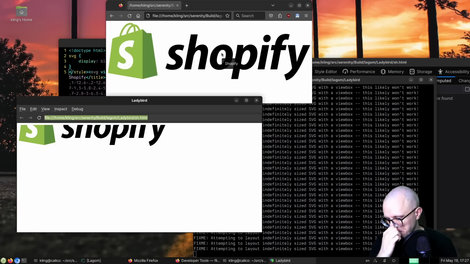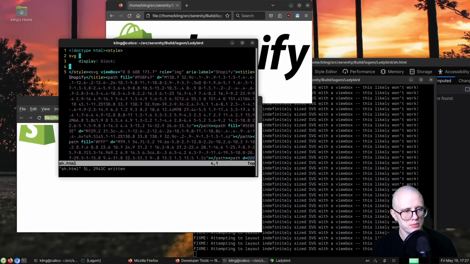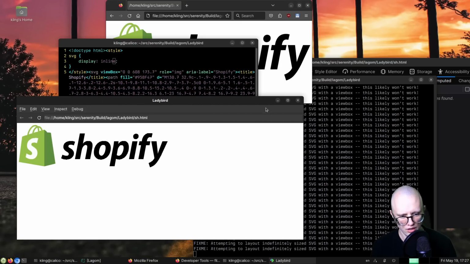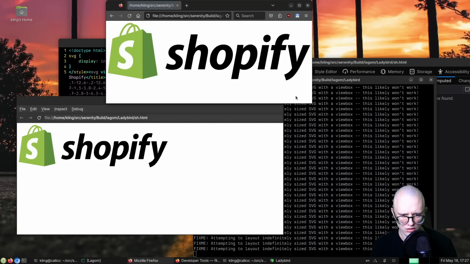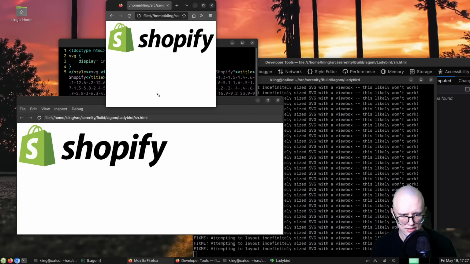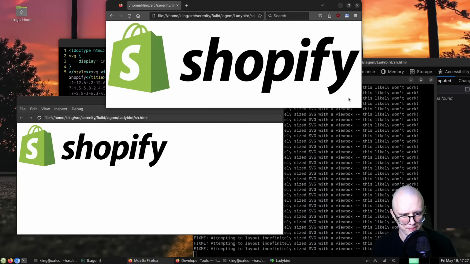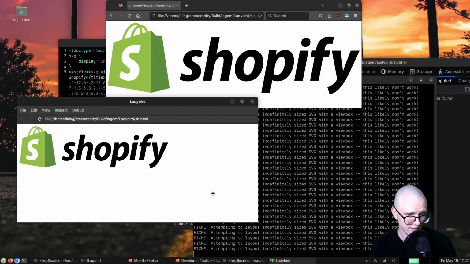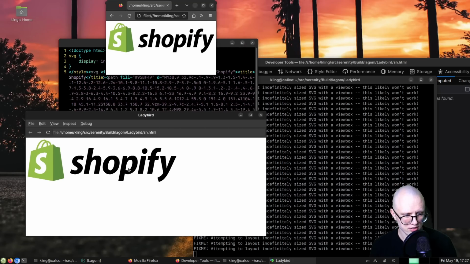And if we switch the display to inline, it will probably look a bit better. Yeah, at least then it gets correctly positioned. Although if we load that in Firefox, it actually resizes with the available space as well. So I think we're still not correct. It just happens to look slightly better with display inline.